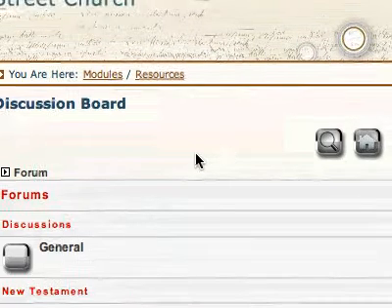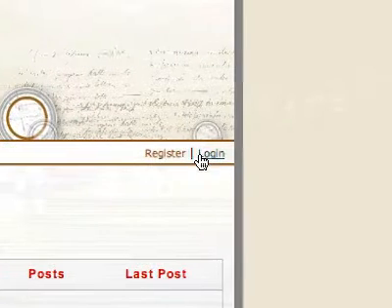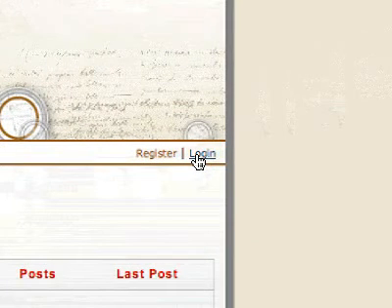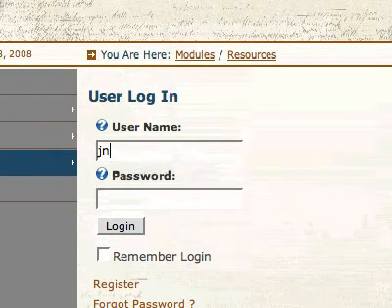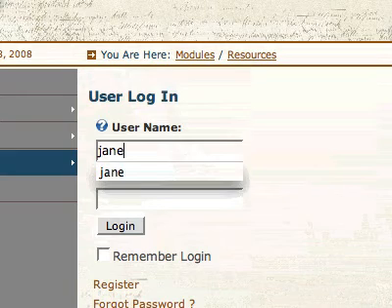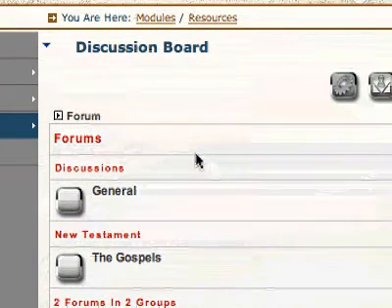There are a few different settings that the user can adjust from their vantage point. So I'm going to go ahead and log back in as the user. We'll just use Jane as one of our users here. So I'll just log in as Jane, and I'll show you a couple of things that the user can adjust.